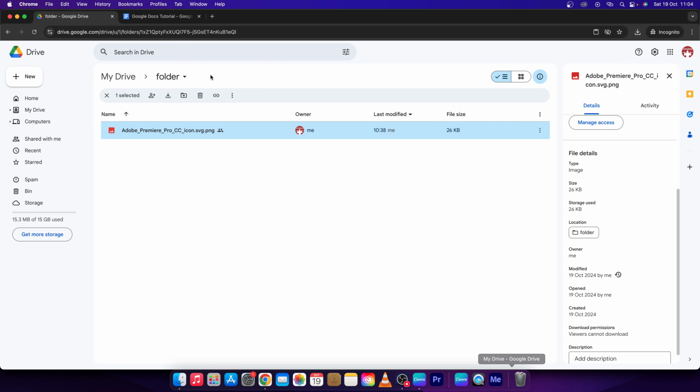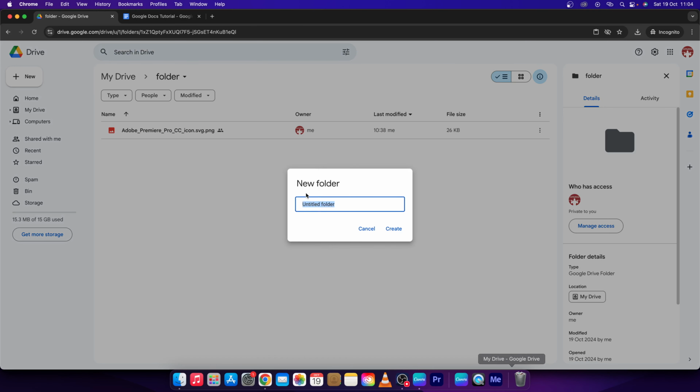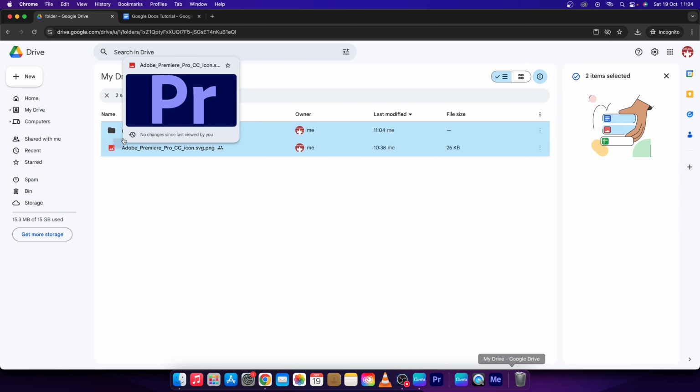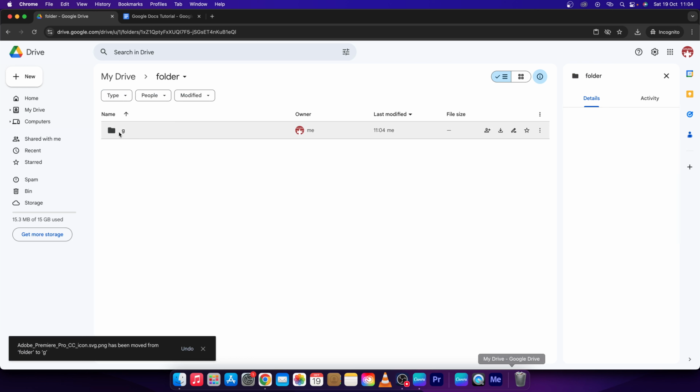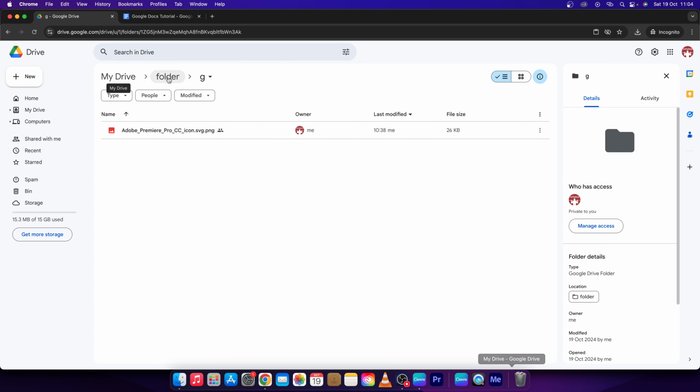If you have it in another folder, so let's say I will create a new folder, then drop this file in here. You can see then my file is in my drive folder G.